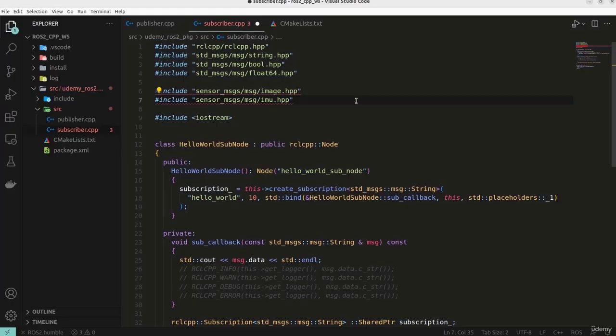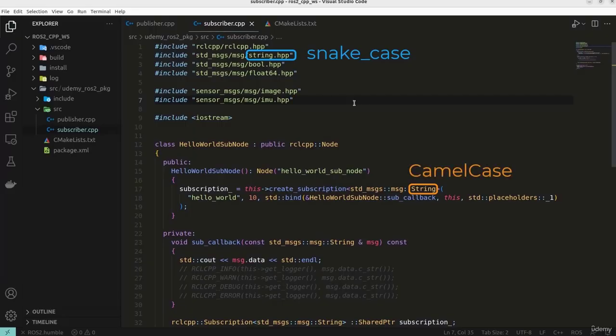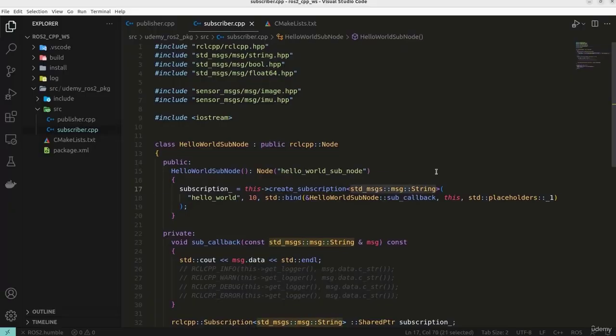And right now our linter is not updating, but if I just go ahead and save the file, we see the squiggly lines go away. Notice that the header file names will be snake case. But when we call the message object in our code, it will be camel case. So for example, if our hello world topic was instead expecting an image message type, I could write it out like so. And then of course, you'd be sure to change all the other declarations for this publisher to make sure they're of the image data type. But for now, I'll just go ahead and put it back to the string message type from standard messages.